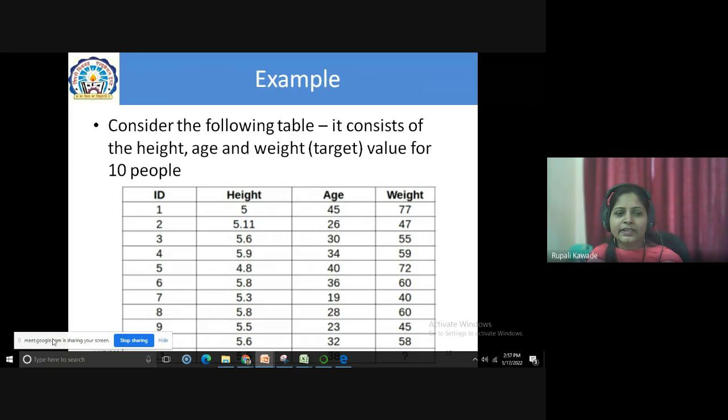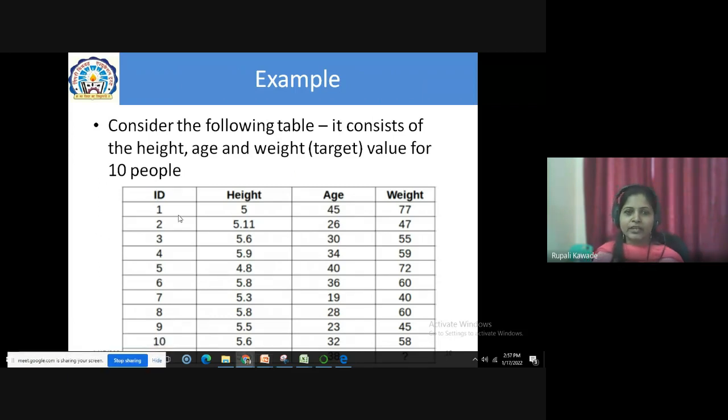So now let's take an example. With the help of an example, we will understand this. So here consider the table. It consists of the height, age, and the weight. Again, one database we are taking.